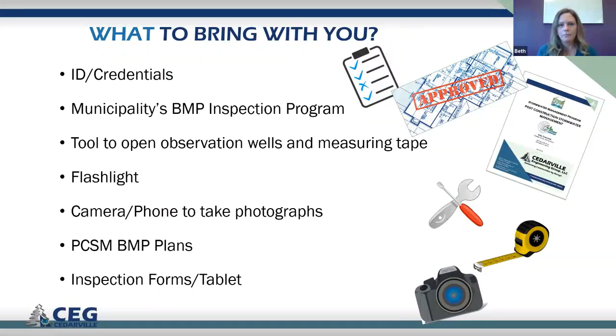If you have developed an inspection program documenting this protocol and you're new to it, you might want to bring that with you to refer to it. Also, the ordinance would be helpful. A tool to open observation wells and also a measuring tape. This is really important, especially if the only way to view the inside of a BMP is a manhole lid. You might need an opener to look in there.